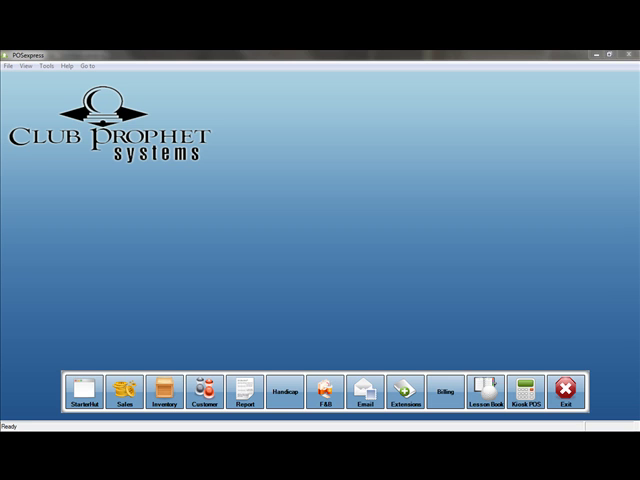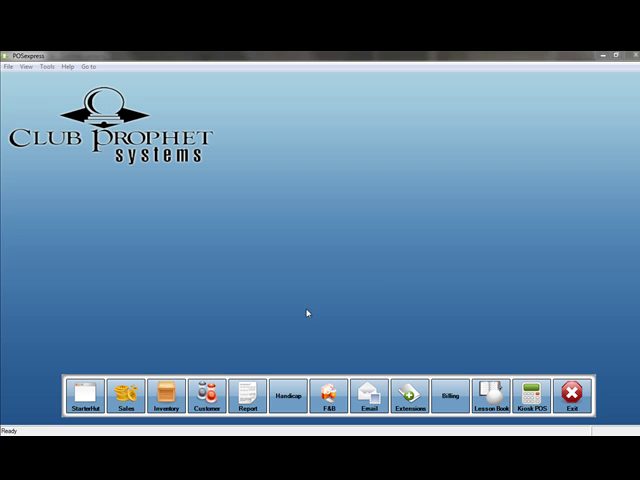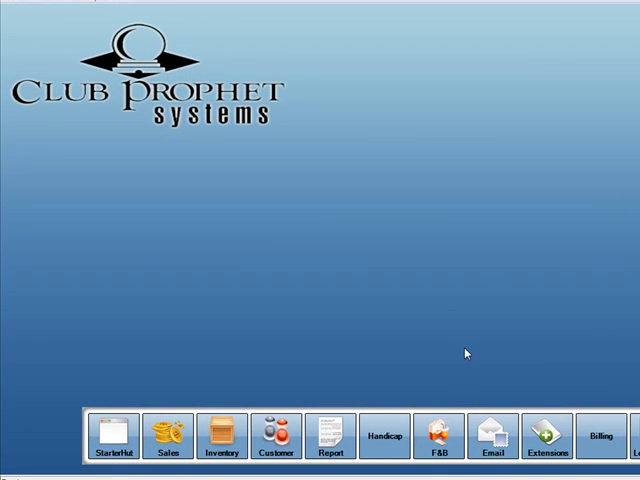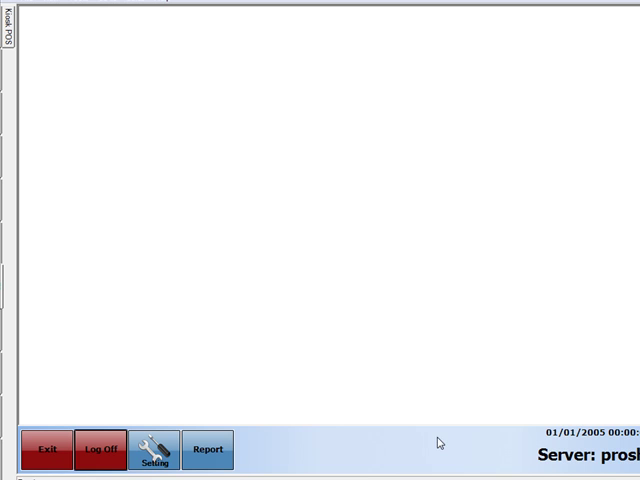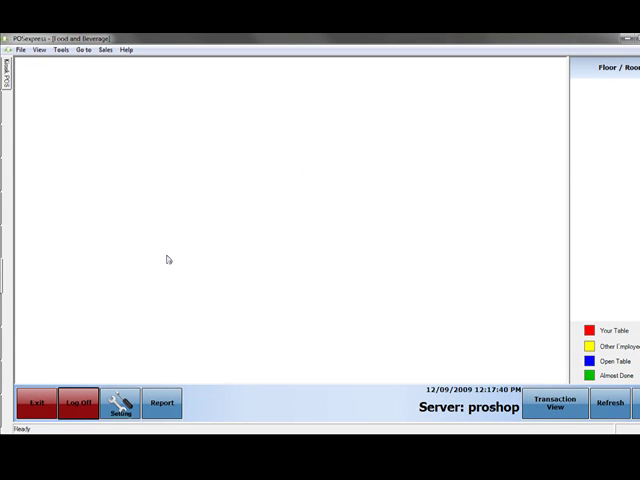Today I'm going to show you how to set up your floor layout for your F&B operation. Okay, so first we'll get started here. We're going to click on the F&B application, and that brings me into my floor layout view. And you can see right now everything is white and blank. I don't have anything set up.